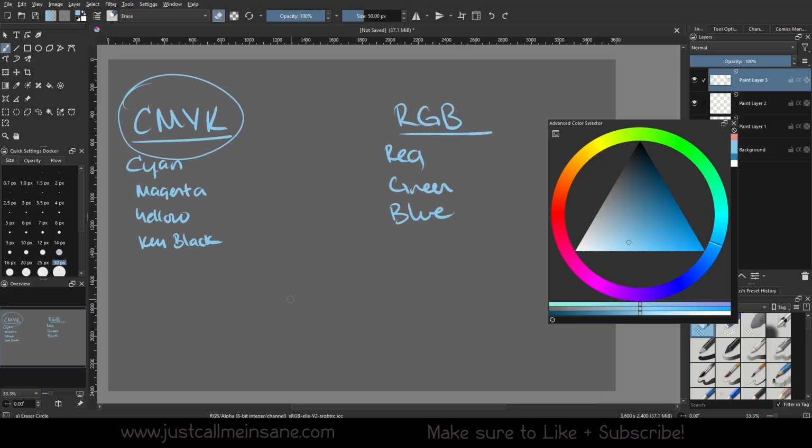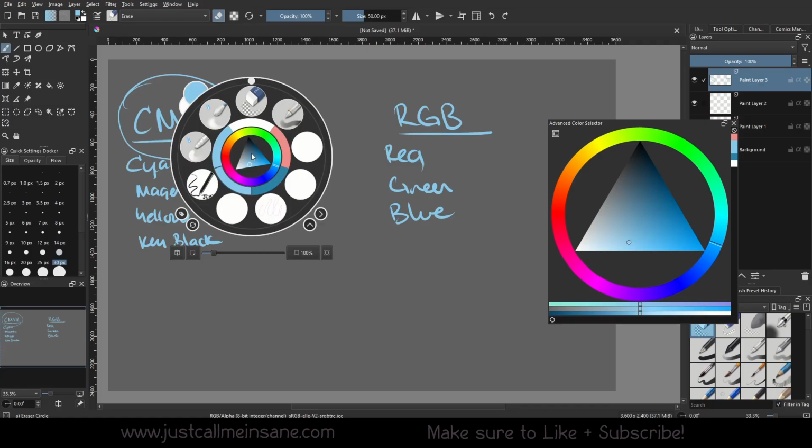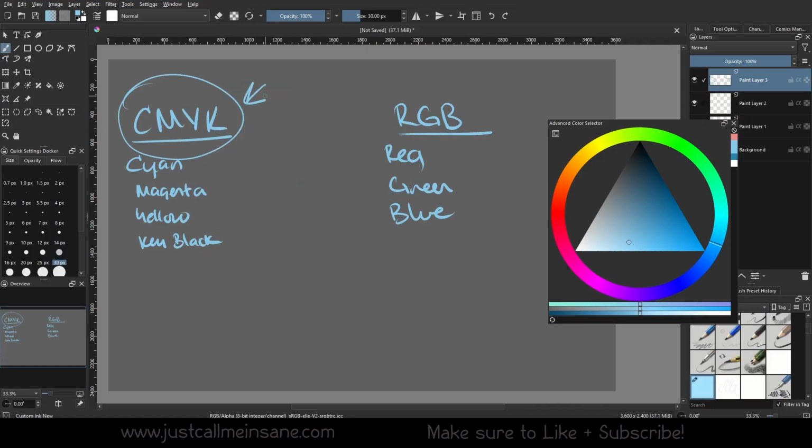All right, so now that we have that covered, before you make any new file, you want to make sure you're setting it up for the final outcome. So if you're going to be printing, you want to set up for CMYK. If you have no reason to print it, you don't really care, or you might want to print it later but you're not sure yet, and you really don't care if it's a little off later on, you'll want to stick with RGB.